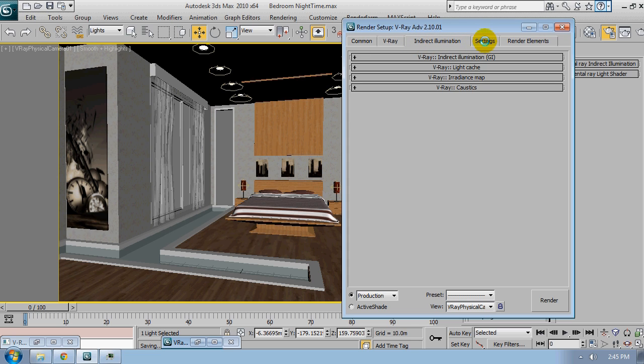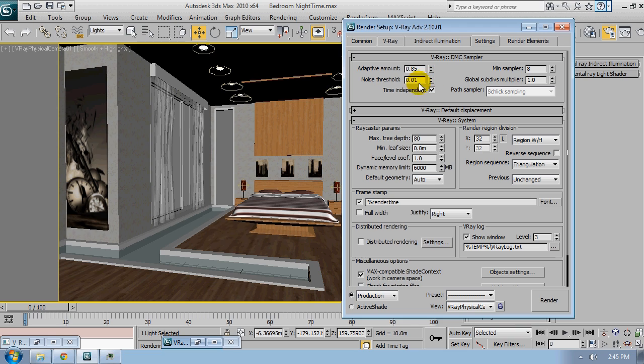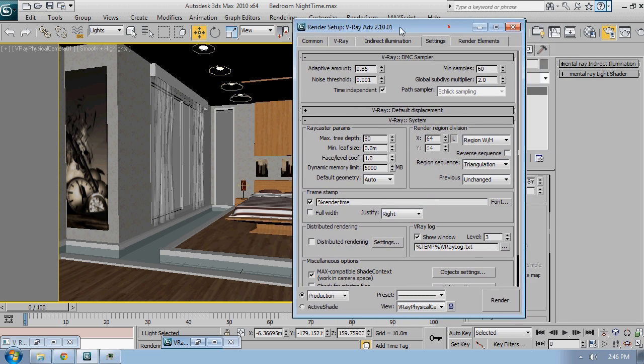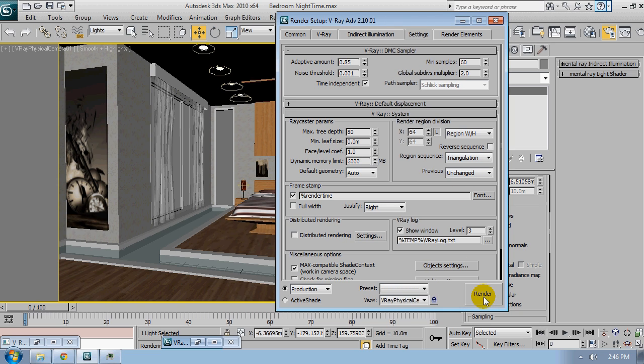We're going to go to the settings tab. First thing, noise threshold. Let's decrease the value to 0.001. Let's increase the minimum samples value to 16 and the global subdivisions multiplier to 2. Furthermore, I'm going to increase the bucket size to 64 by 64. Okay, the last thing that we have to do is just hit render.